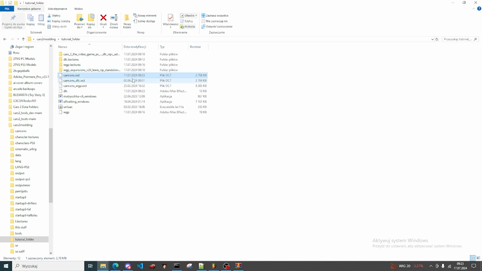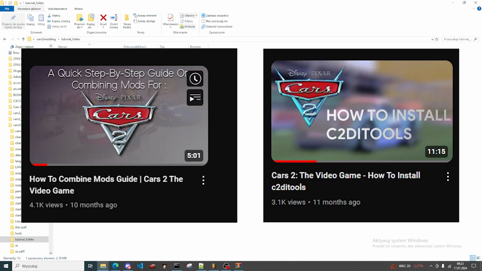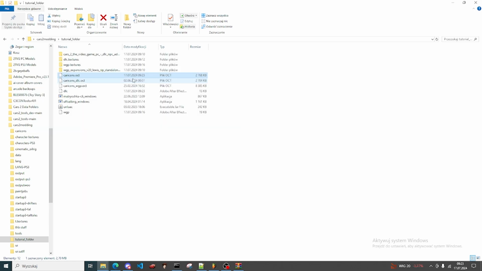Now all we want to do is actually pack the zip with C2DI tools. If you have not understood the process of packing zips for Avalanche based games, I would recommend checking out tutorials, because there's a lot of tutorials for it and it's very simple. So what we want to do is go back to the directory where we were at the beginning of the video.